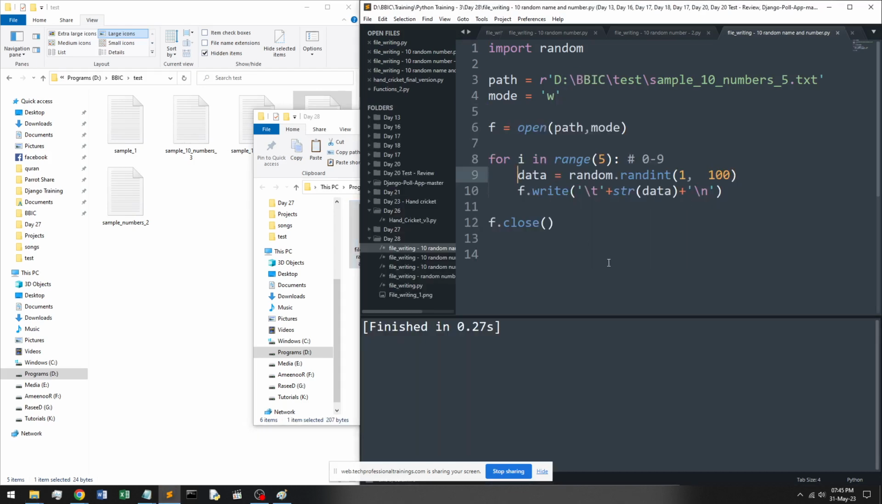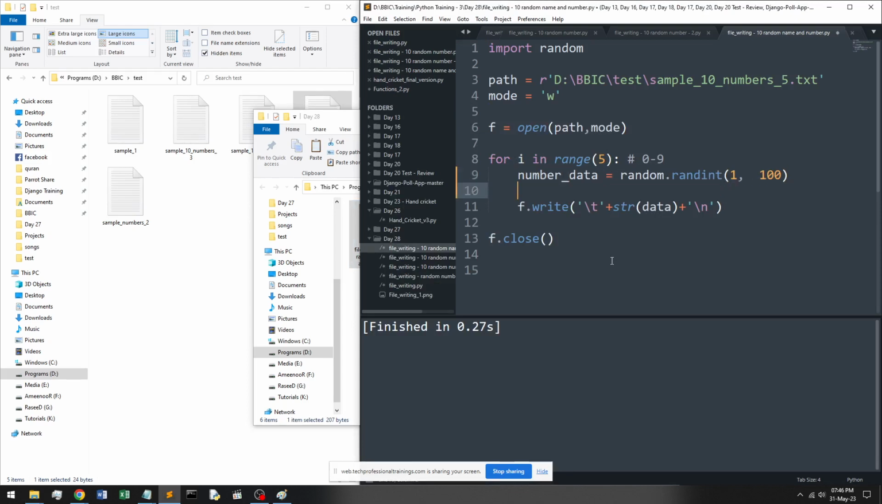Okay, so what is this? This is the number data, and then I want to get the numerical data that is extracted with the help of random.randint. If you want to get character data, then you should also create random.randint. So I know from 65 I'll be getting the alphabet till 122.